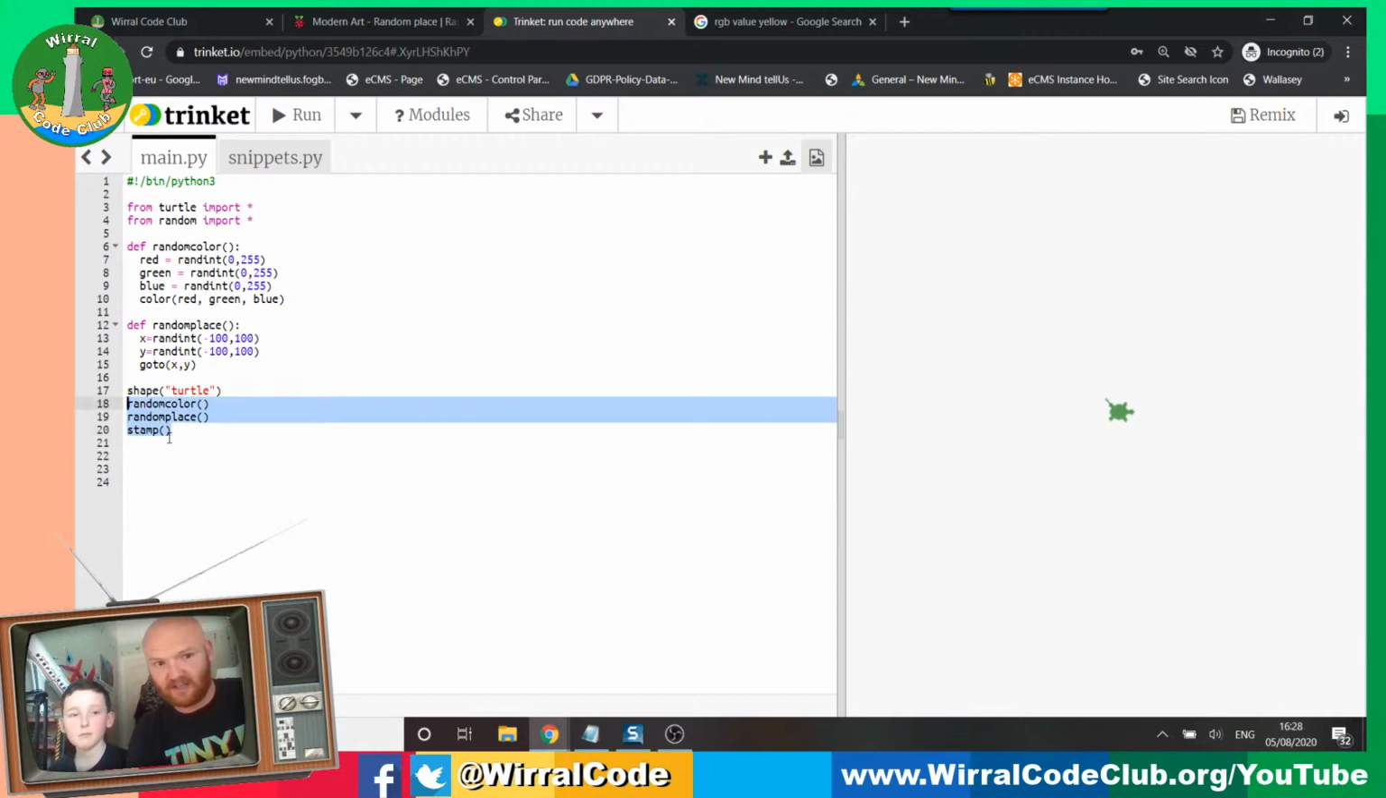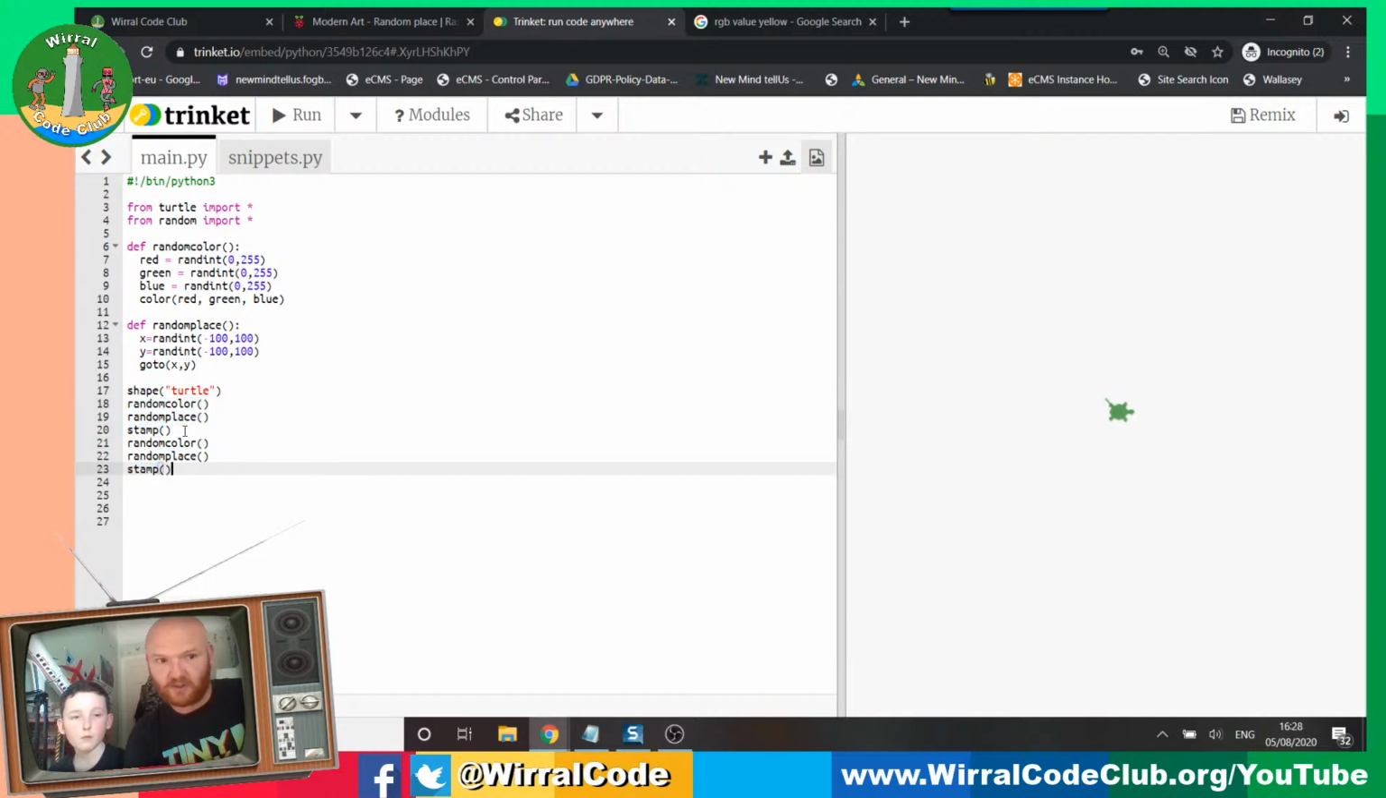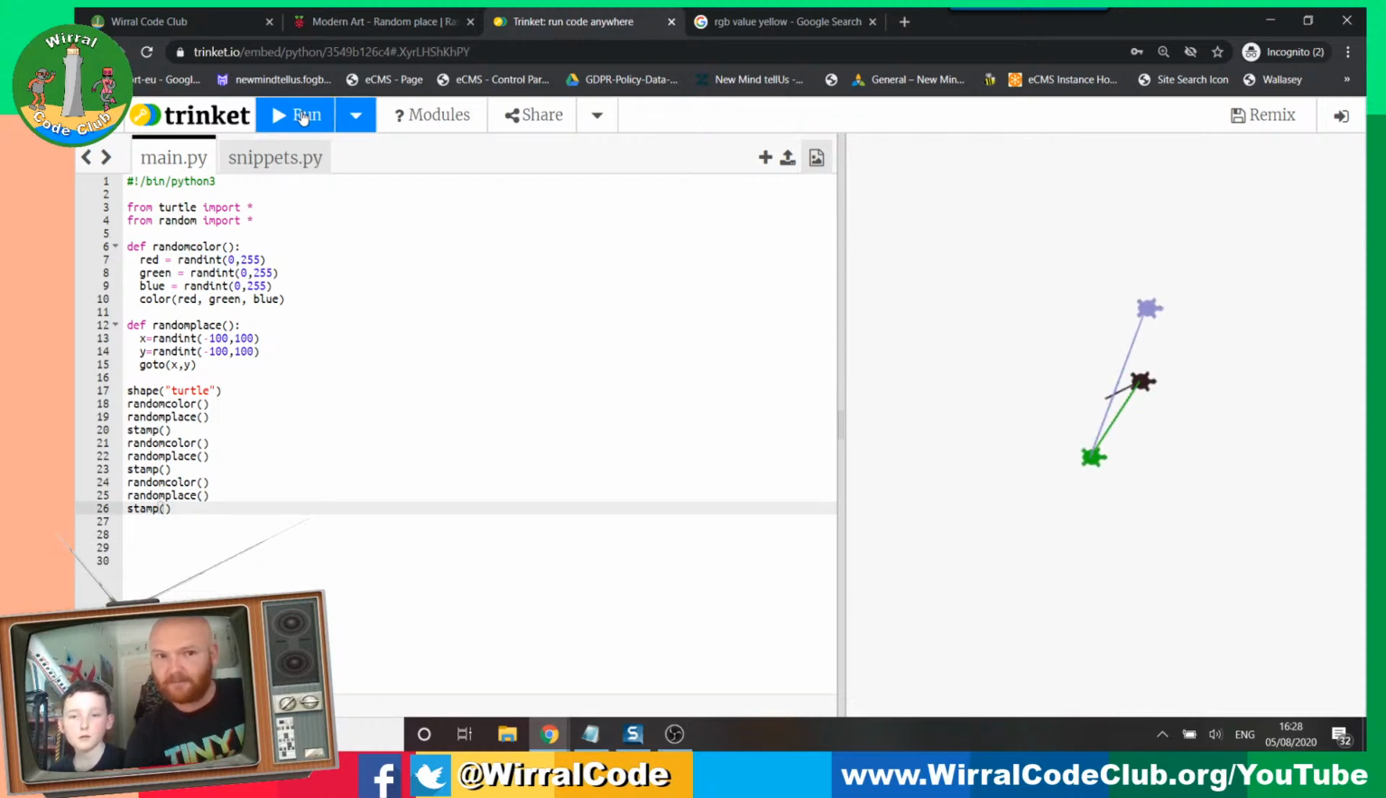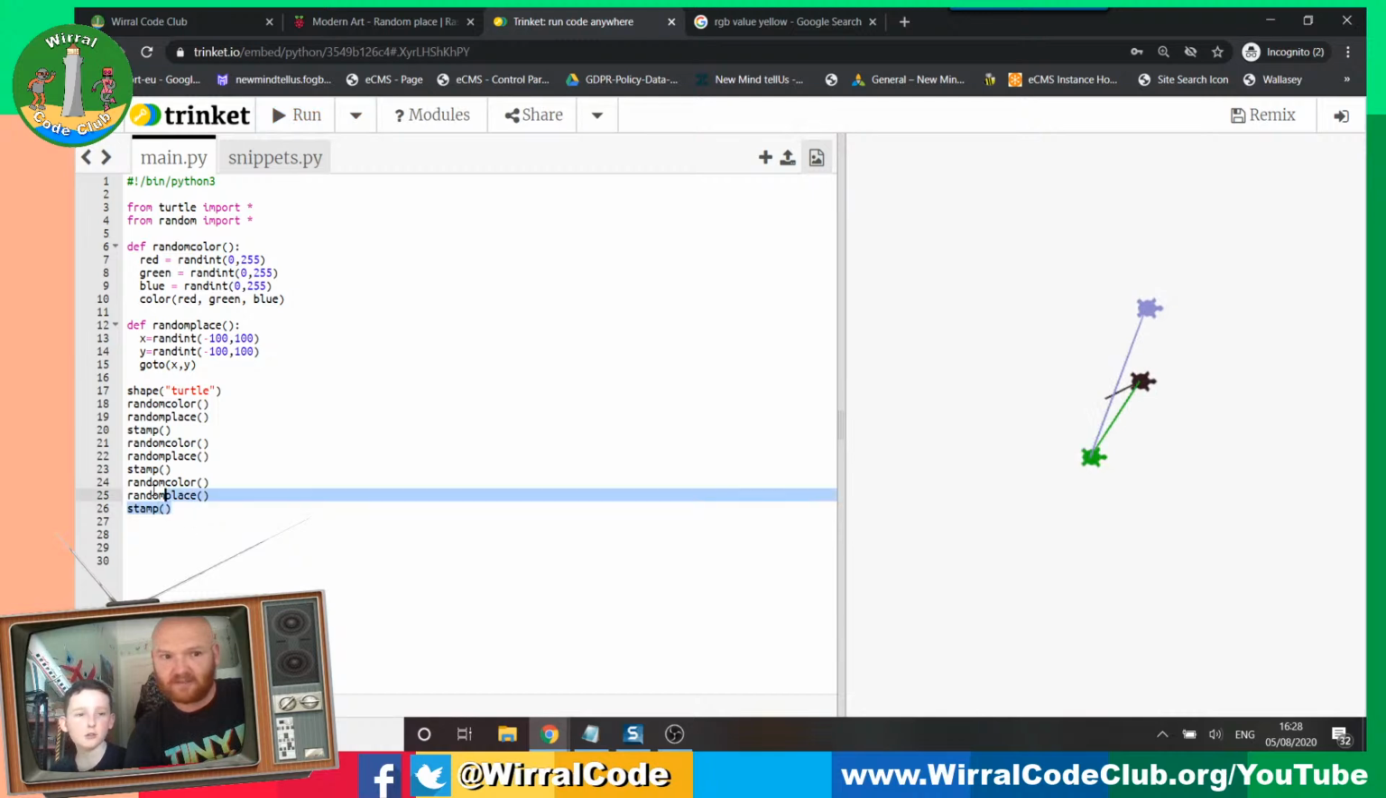So we're literally just going to highlight those 3 lines. We've highlighted them, we've dragged the mouse over them, we've done Control and C to copy. We then move it down into an empty space and do Control and V to paste. We'll do it one more time. There you go. So it should move 3 times. So click run. Yeah, that looks cool. And then we can just copy, so we could copy all of the lines.